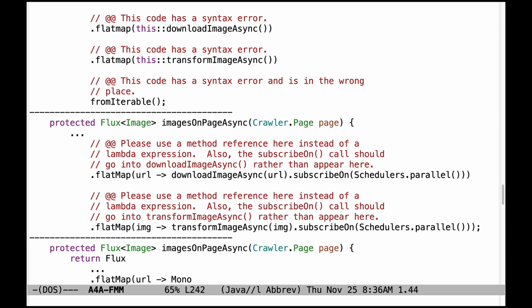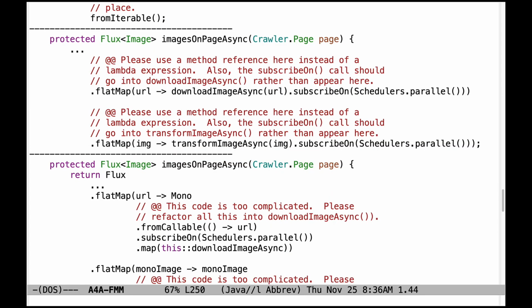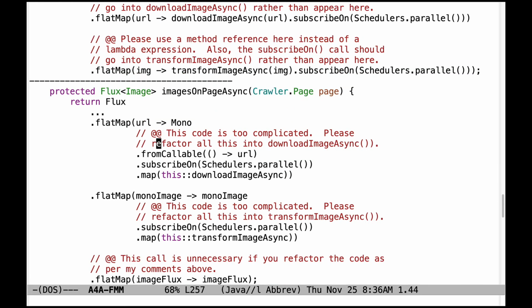Down here, we see some other weirdness. There's no need to be using subscribe on in this way because that behavior is subsumed into the implementation of download image async if you do it properly. Same problem here. Transform image async should be doing these things asynchronously, and so you don't want to be using subscribe on. This code is too complicated.